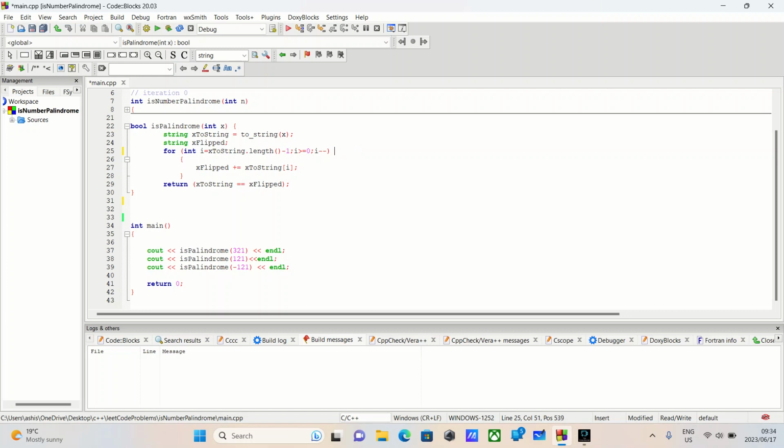The first thing we'll do is, in that variable that we declared but not defined, called xFlipped, we're going to add the character of x's string at position i to it. And all we have to do then is check if x to string is equal to xFlipped.